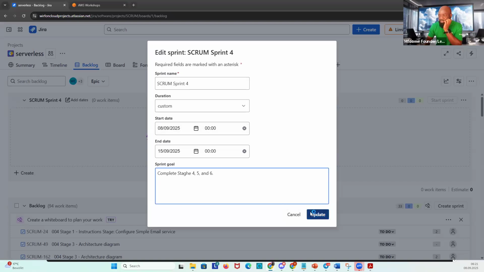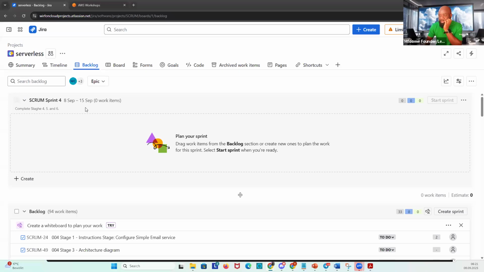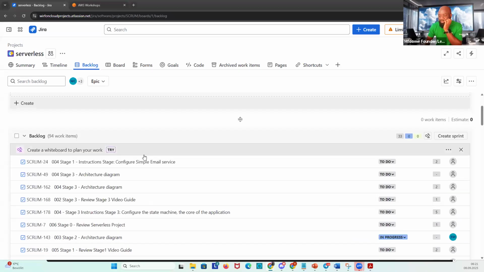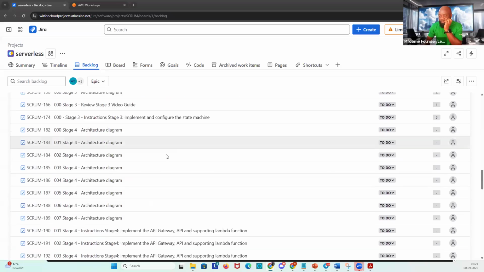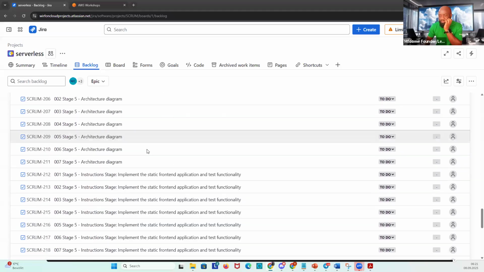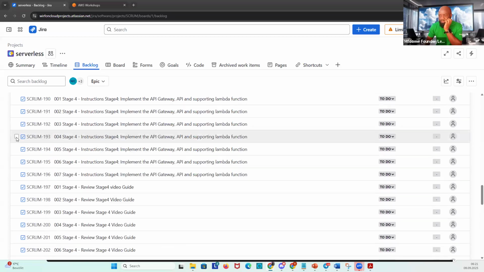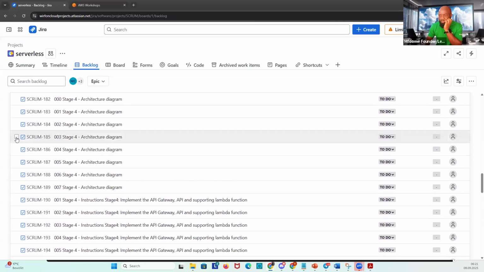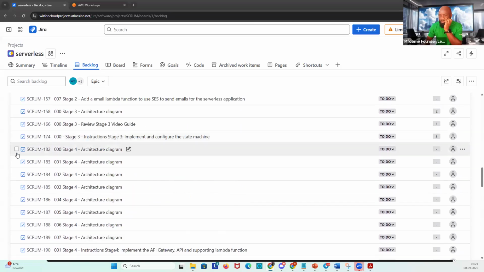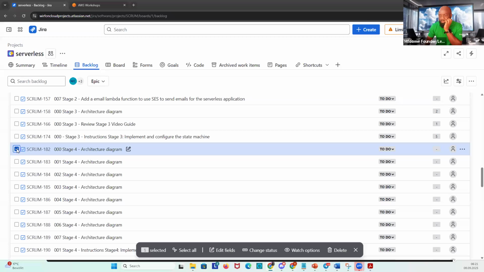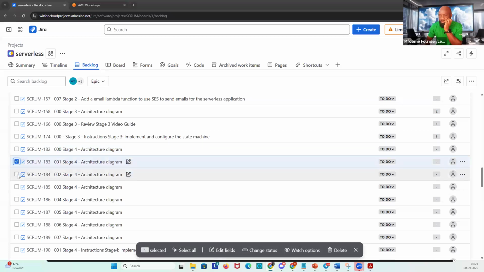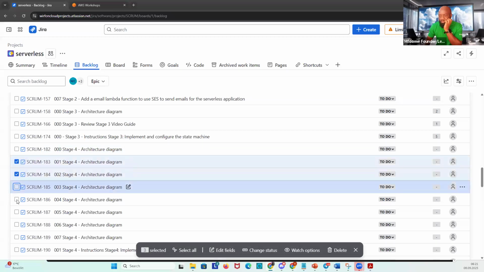So this is just the sprint details that we have. And now we need to assign tasks to it. As I've mentioned, it's the remaining everything we have, starting from stage 4. So for stage 4, I'm using 001, 2, 3, 4, 5, 6, 7.